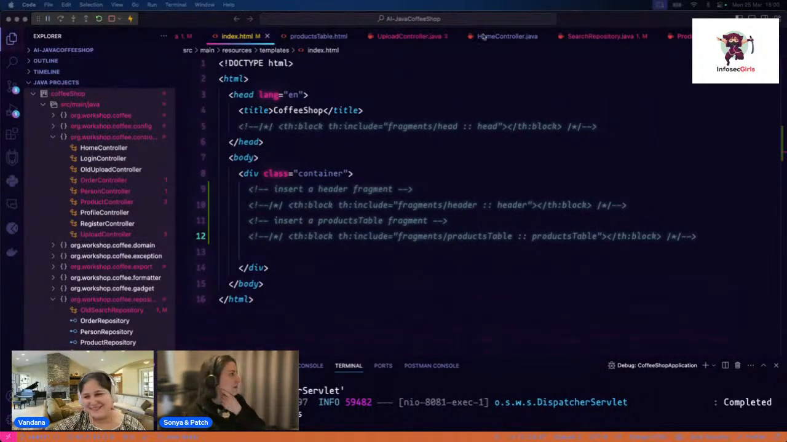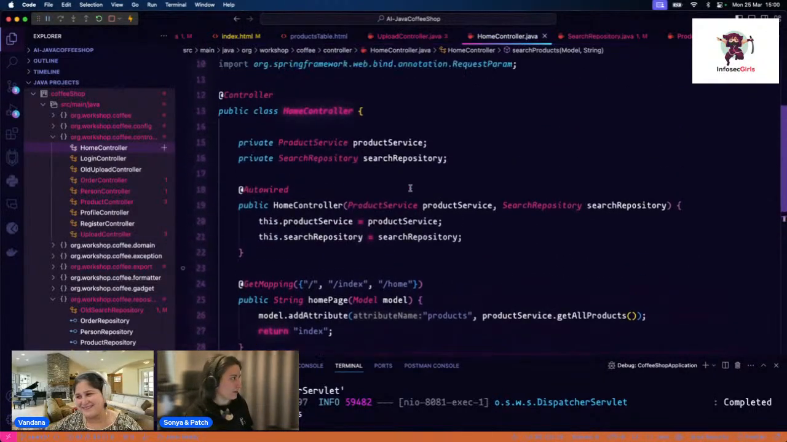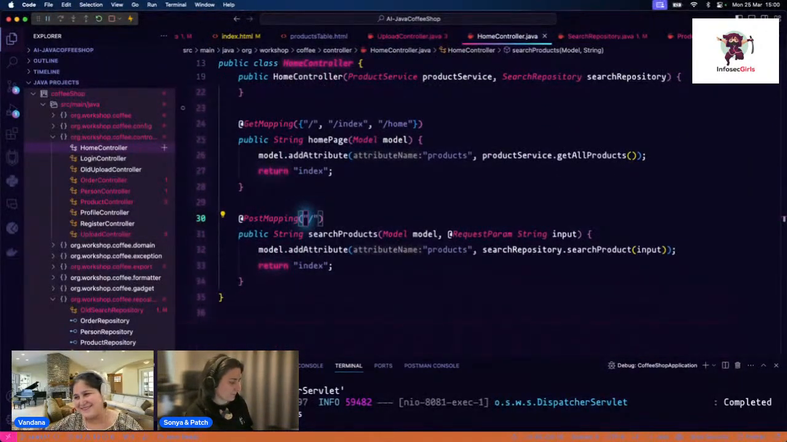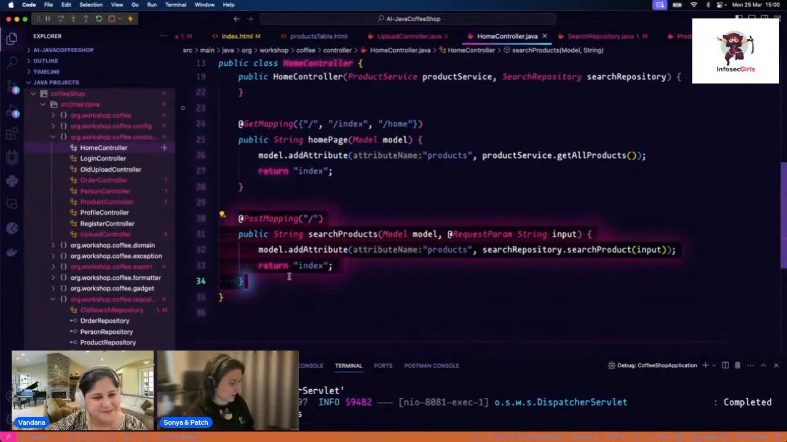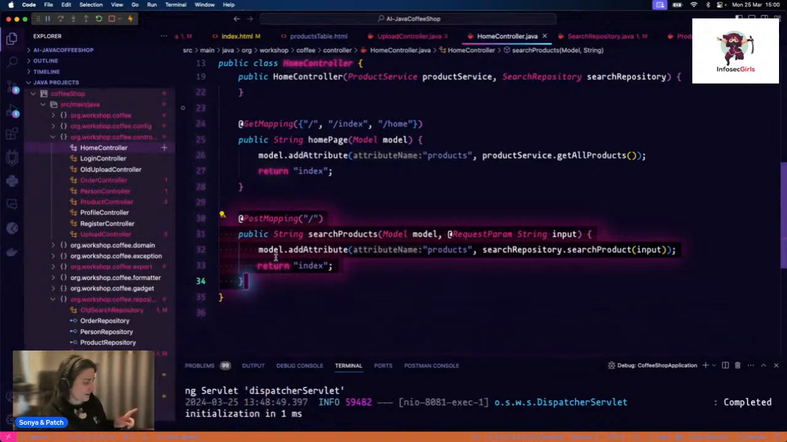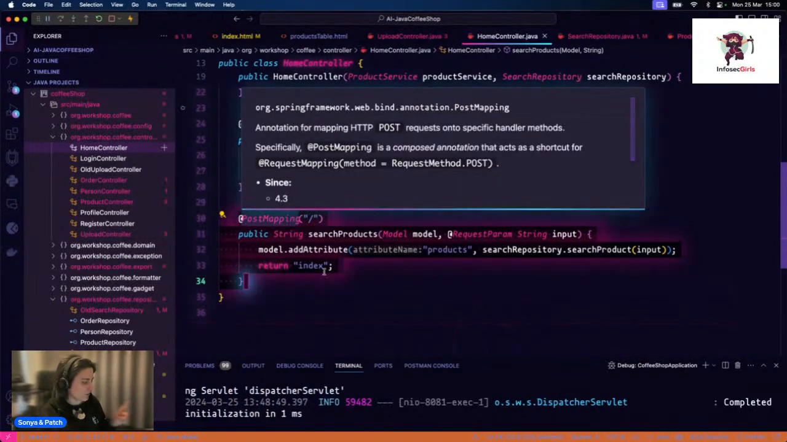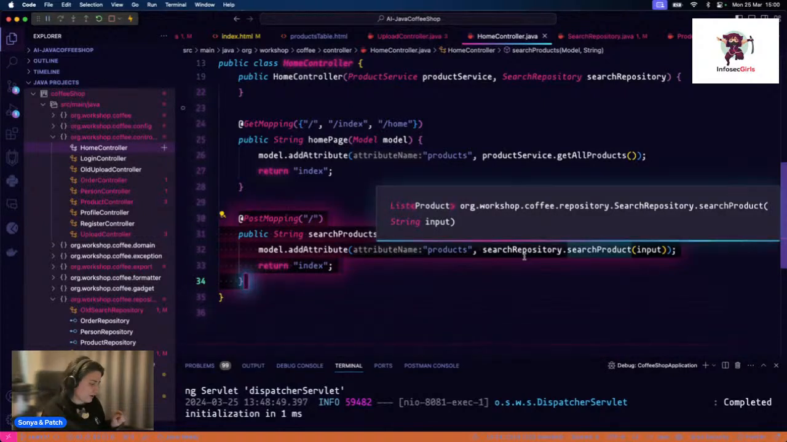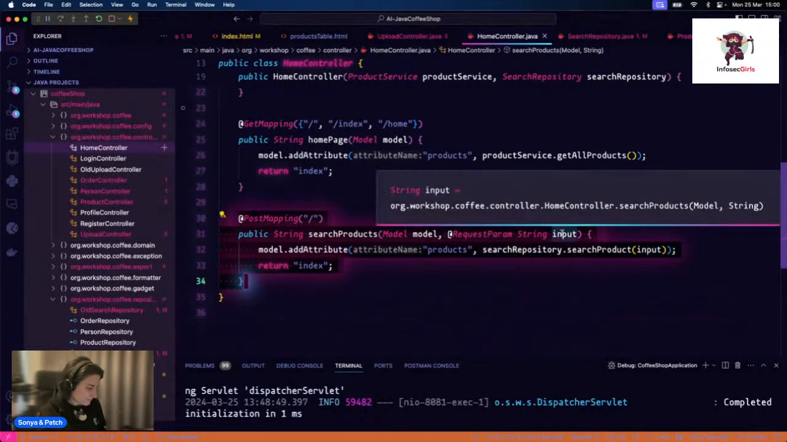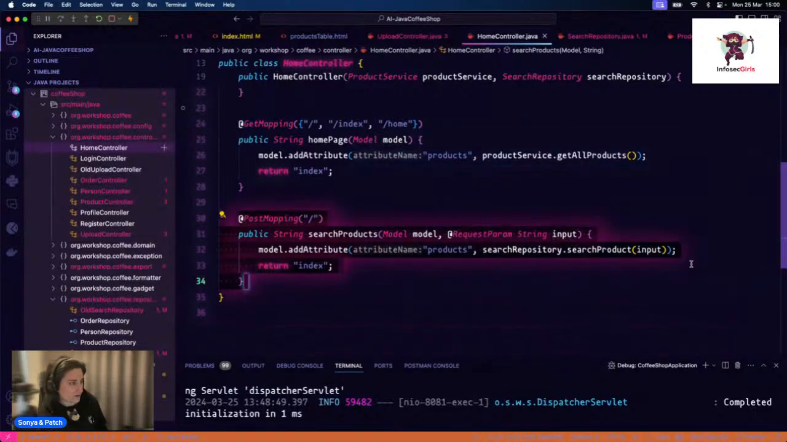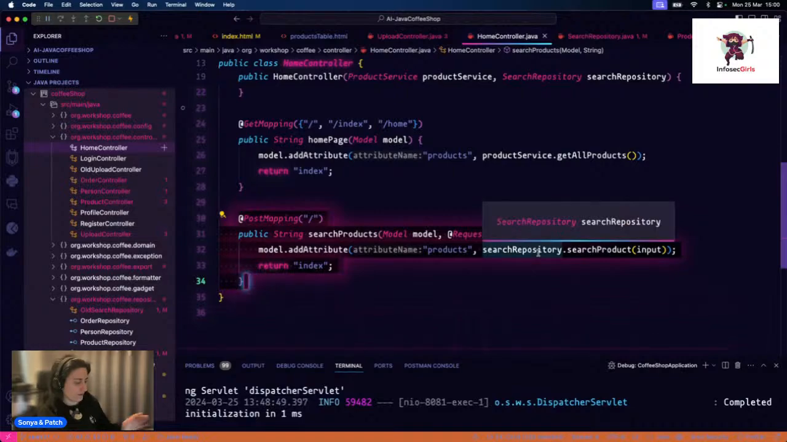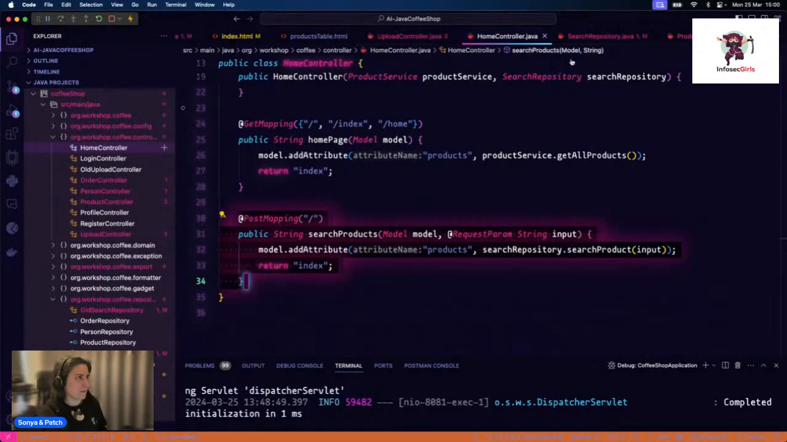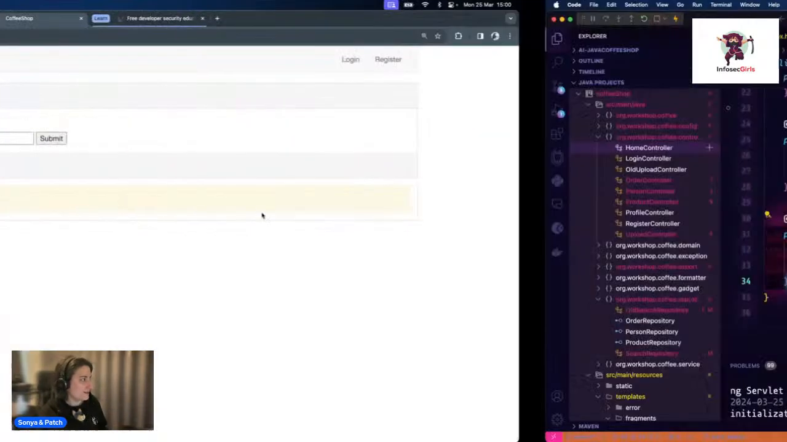Cool. So if I go to the home controller, here I can see there's a post mapping method. I'm just going to focus on this one. This code snippet is defining the controller method that will handle the post requests to the application root URL, and it will expect a request parameter called input, which is used to search for products via the search repository. Then it will add the search result to the model and return the name of the view, index.html.